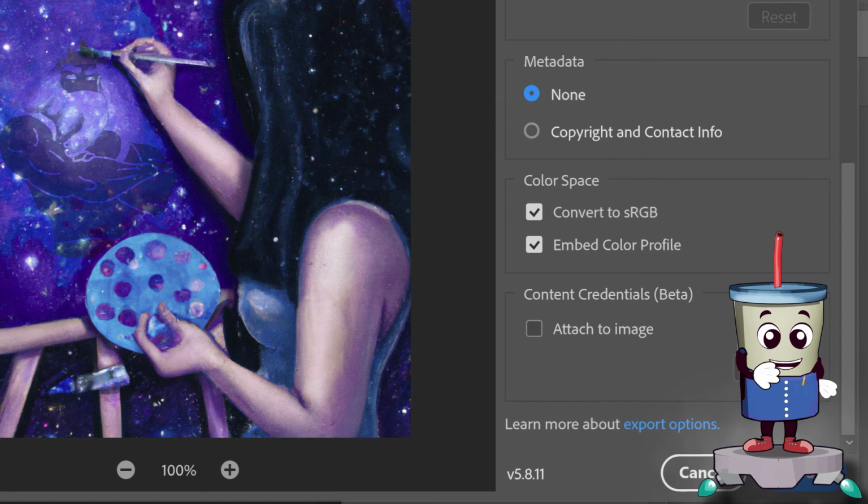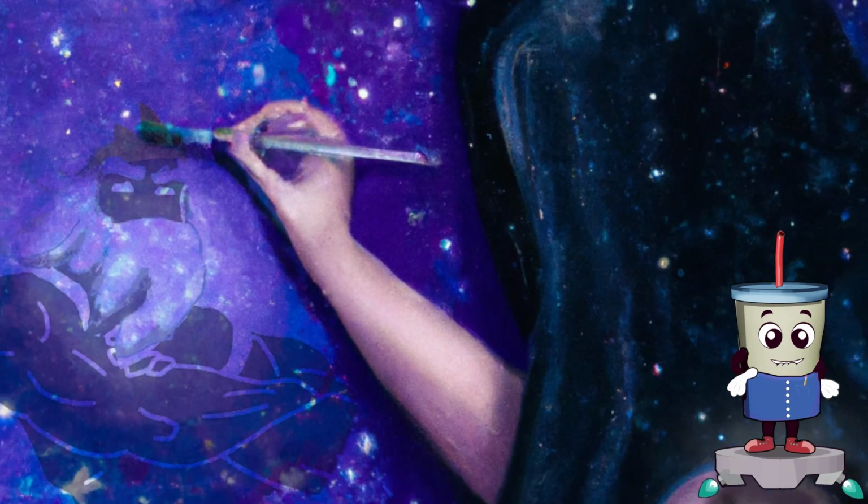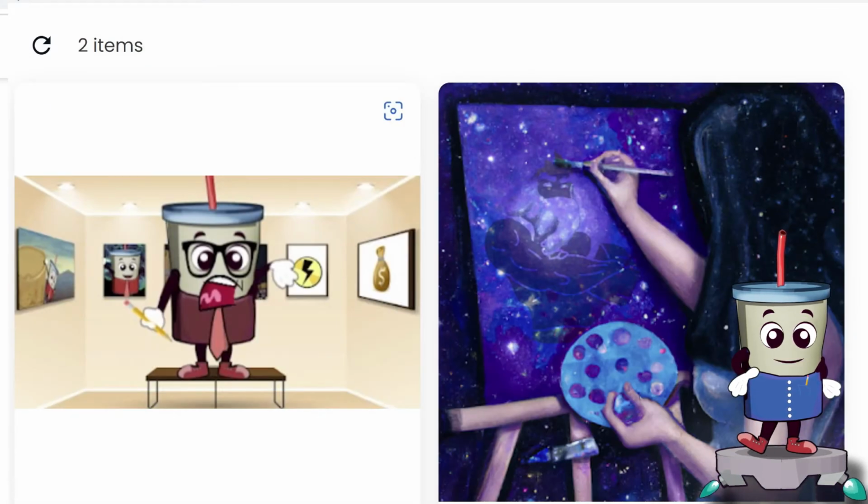Okay, once you export the image, your next step is just to upload the image to your NFT minting solution. Since I haven't got much further than OpenSea with my NFT creation process, I've only just used OpenSea again for this example case. You'll find a link to that in the description below.